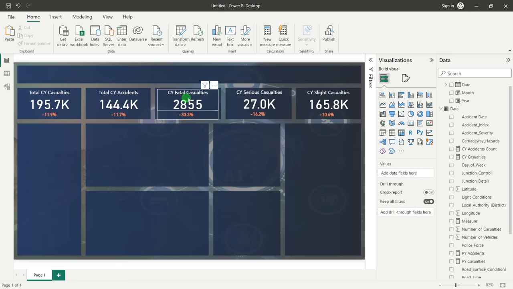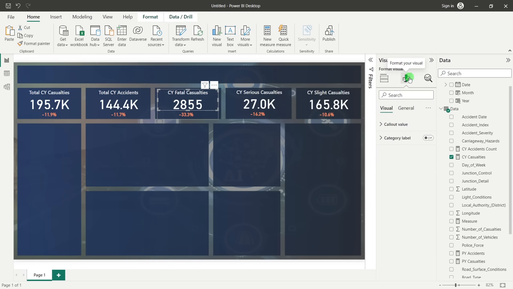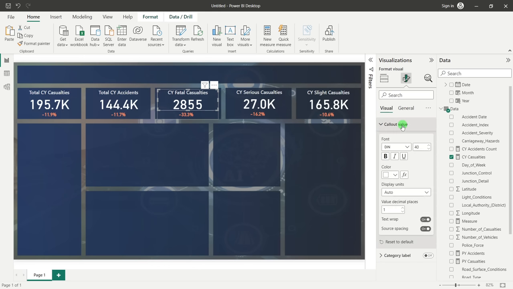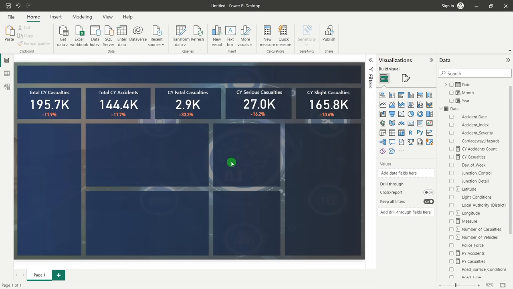If you observe this particular number, it is not showing in the format of thousands. So I will double click on this visual, go to format your visual, go into callout values, and instead of auto, choose thousands. You can see it has converted the display unit to thousands. In this way, we have created our primary KPIs.